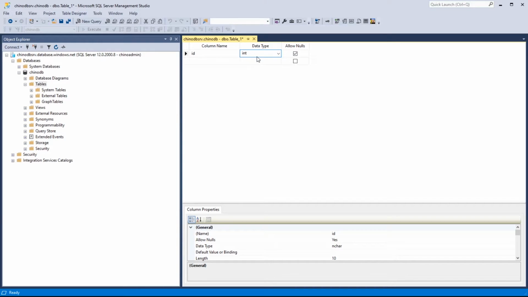So I'm going to make that an integer, and I'm just going to call it ID. We never want it to be null, but we really don't need to worry about that because this will be automatically incremented by the database server. We don't need to set this value. This will always be unique and will be set automatically when we create a new record.